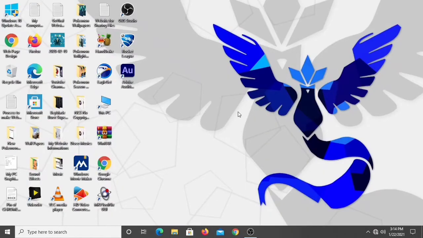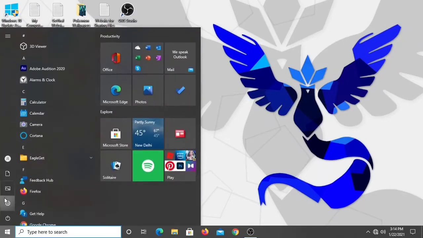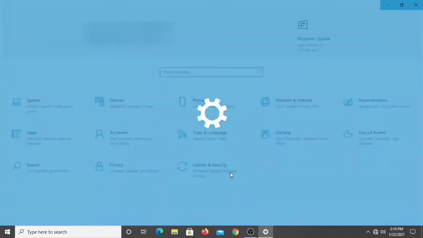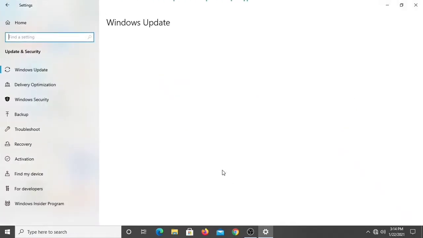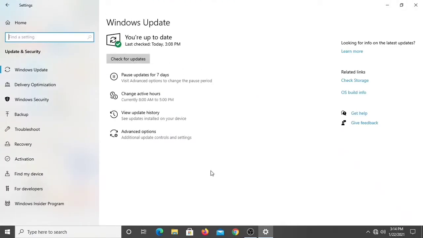For resetting your PC, you have to go to your settings. Then you have to search for update and security. Here is the update and security. Then you have to click here. Then you have to search for recovery. See, this is recovery. You have to click here.